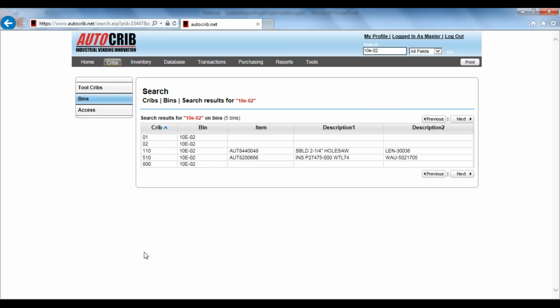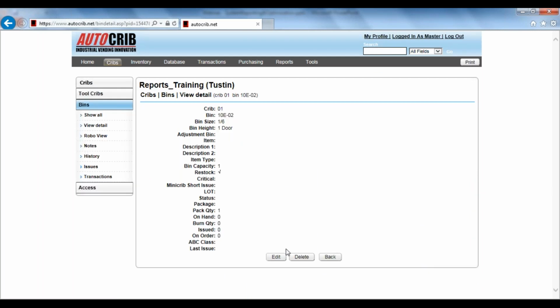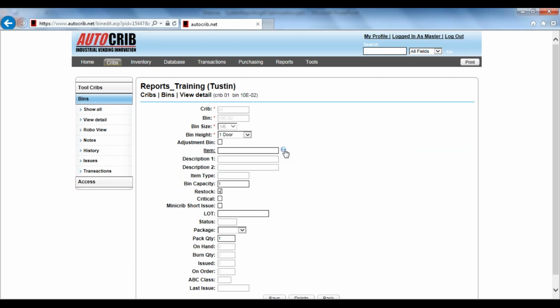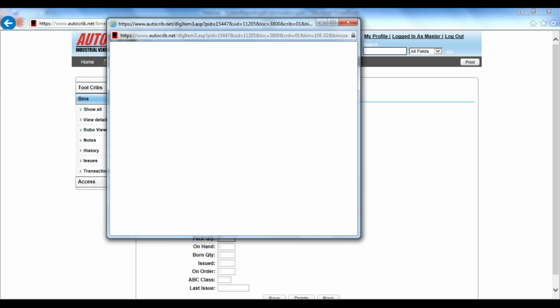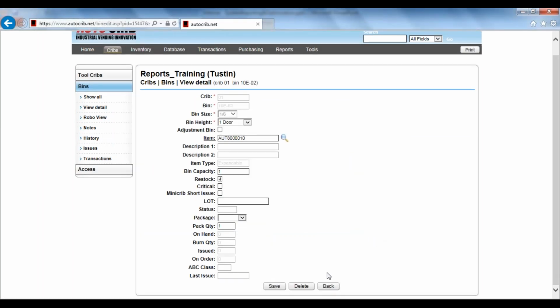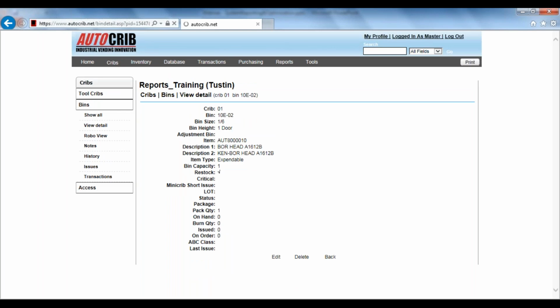And the bin I was looking at was in crib 01. So this is my crib 01, and this is my bin. So I can just select it, select edit, and I can assign my item from here or search for it using the search field here. And click save. So it's that simple to locate an open bin and assign an item to that open bin in AutoCrib.